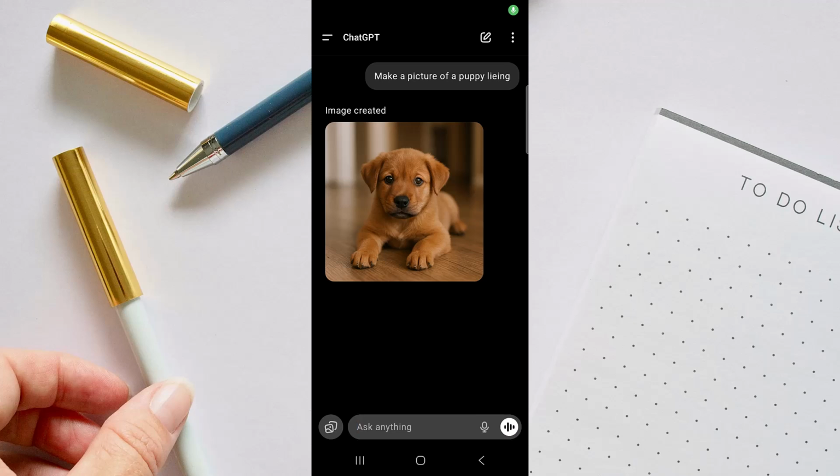And as you can see, this is the picture that is made by ChatGPT. A cute little puppy lying down. So yeah, this is how you can do it.